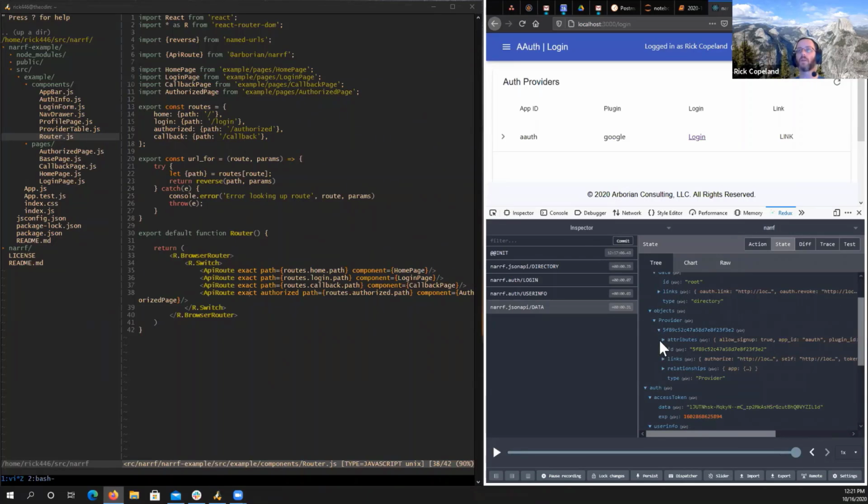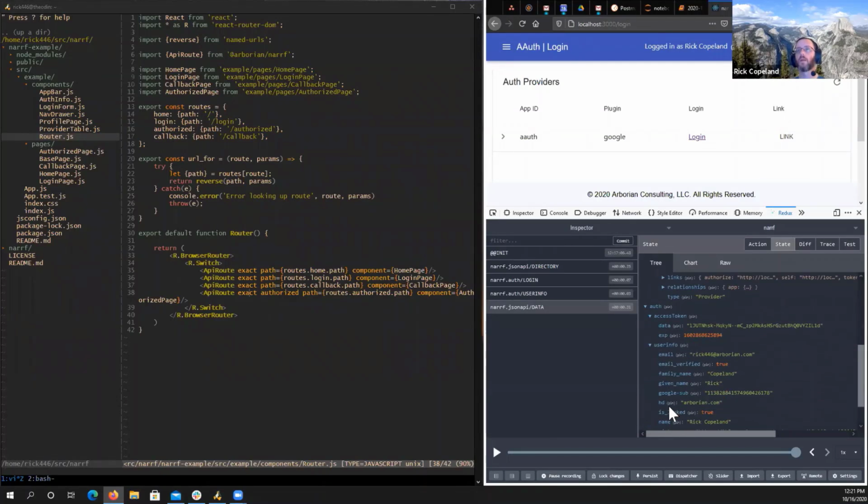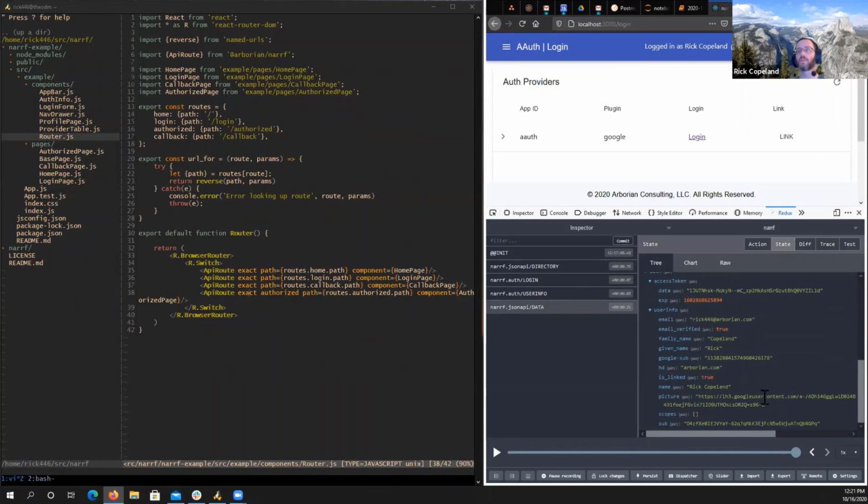The objects also, anything that you fetch will go into this little cache right here. And for authentication, this access token is always available to us. And that way the API will know to send that in any request that it makes. All right. And then, the user info, these are just things it knows about me.